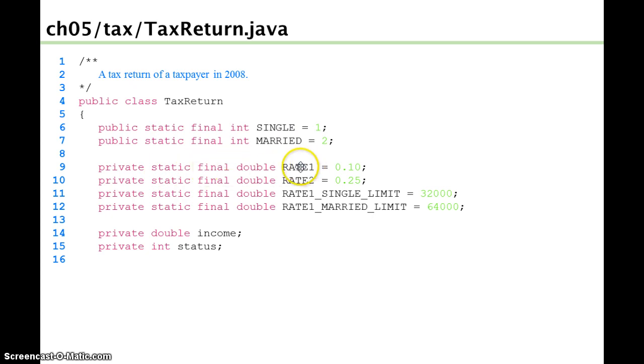And then you have your constant rate values. These are values that are more important in terms of payments, paying money to the government, so we're going to make those private. Okay, we're going to be more protective of these values. So RATE1 is 10%, RATE2 is 25%. And then there's RATE1_SINGLE_LIMIT. The limit for the income is 32,000 versus the RATE1_MARRIED_LIMIT is 64,000.